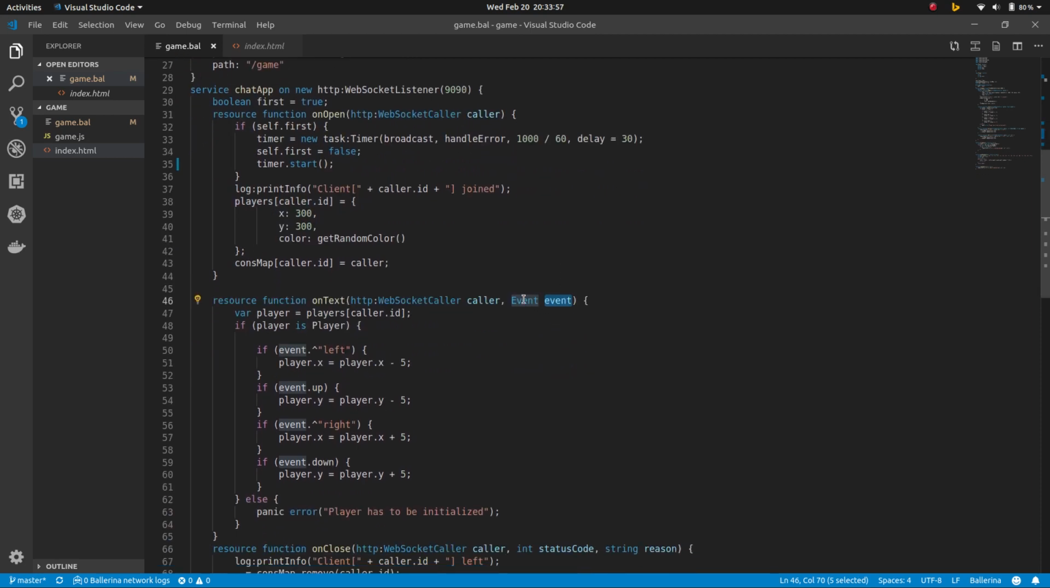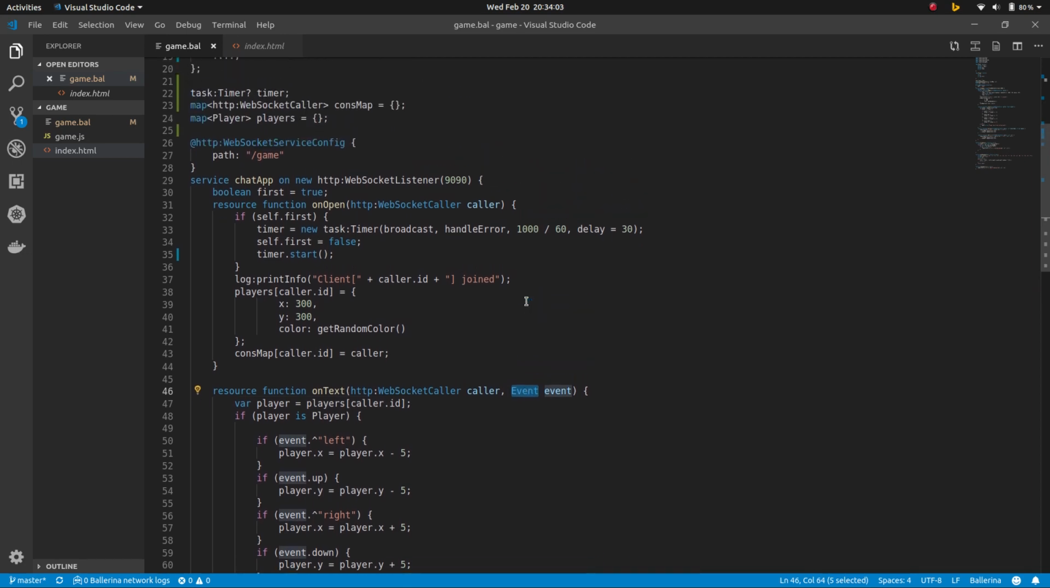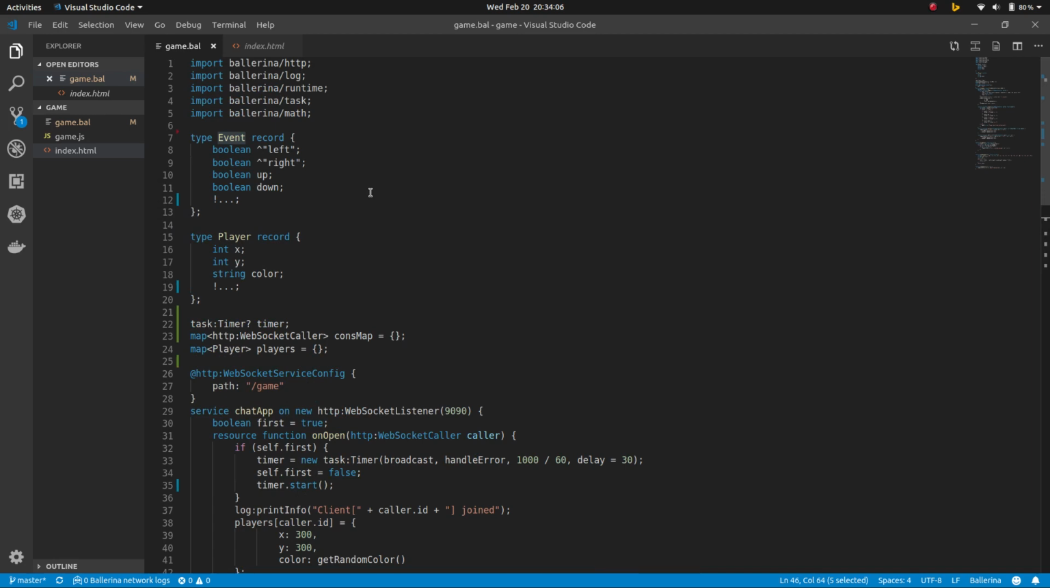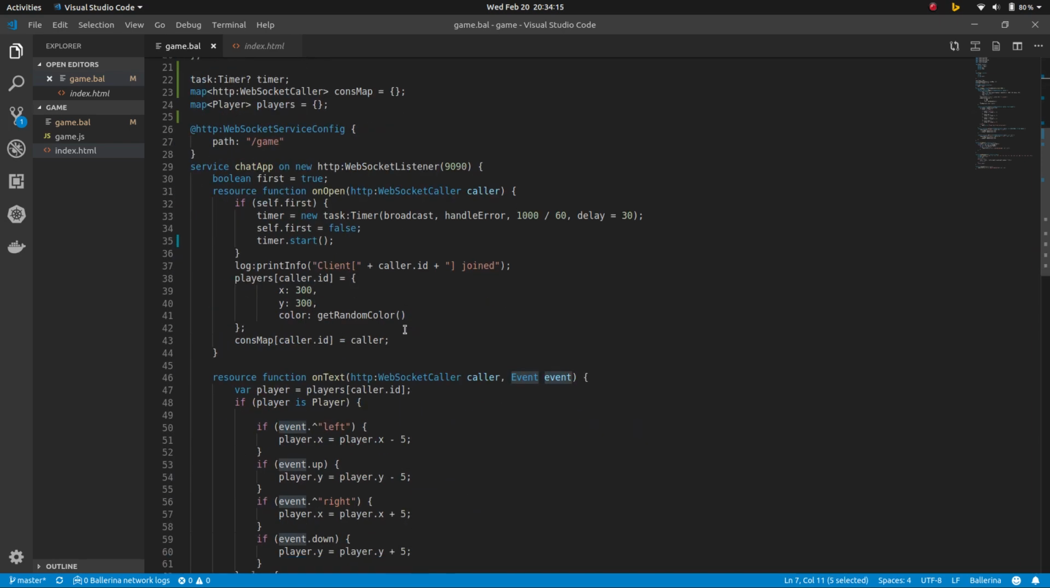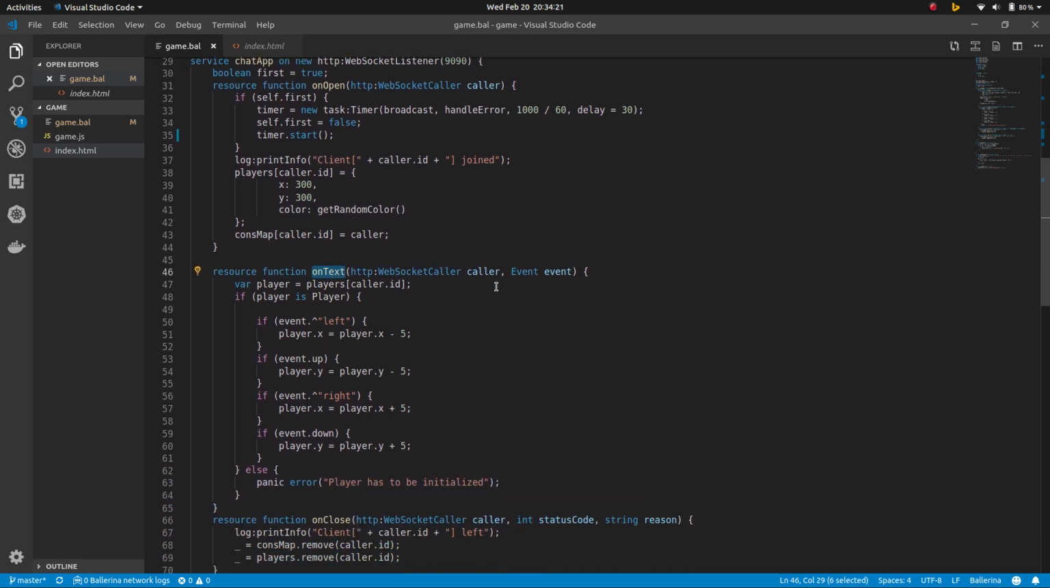So the nice thing about the WebSocket in Ballerina is that data binding is supported. So the event which comes as a JSON would automatically be converted to an event record when received by the on text resource. So we straight away get the event record that we can easily use in our code. If it is not an event record, it will throw an error, so use with care.